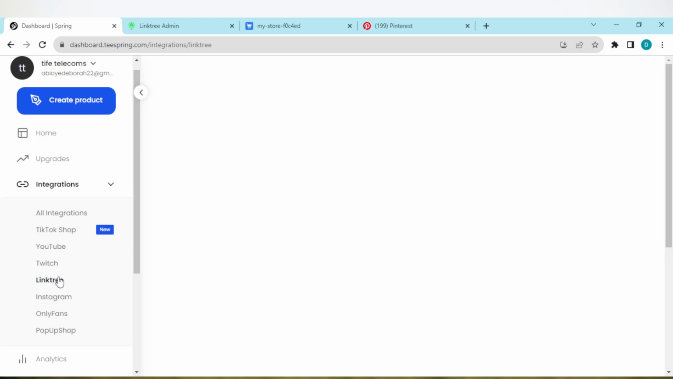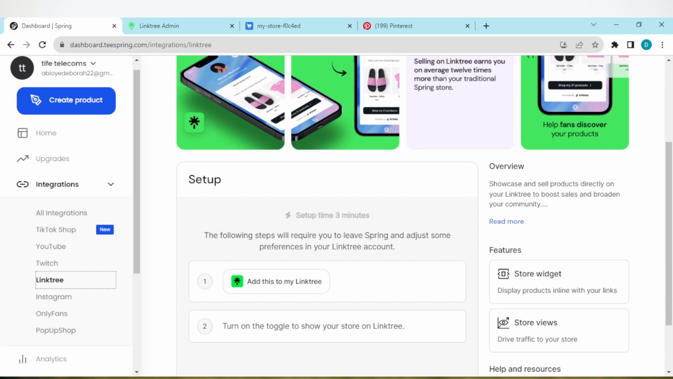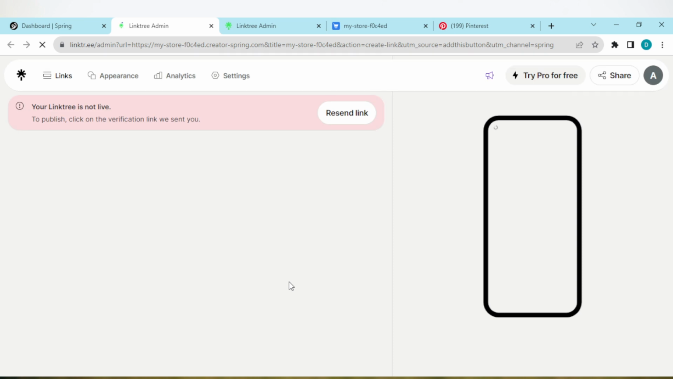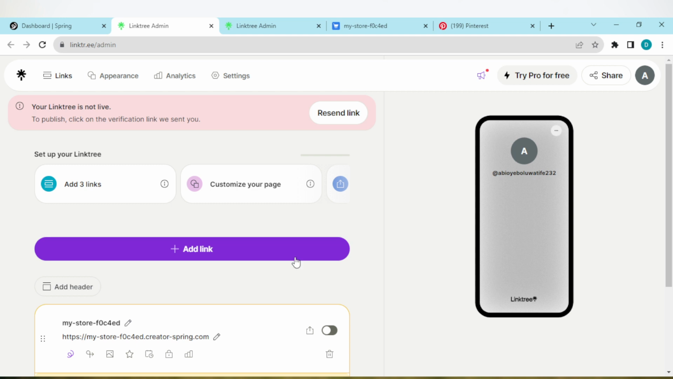Ensure you select Linktree. Once you've selected Linktree, you will be taken to the page where you have to set this up. So just click on add this to my Linktree. Once you click on it, you'll be directed to your Linktree account. Now once you're on this account, you'll see the option add link in purple.